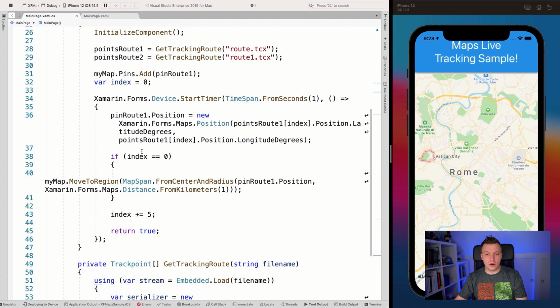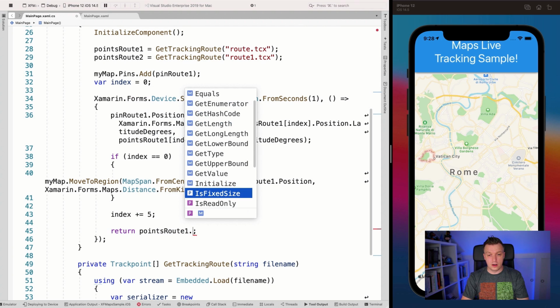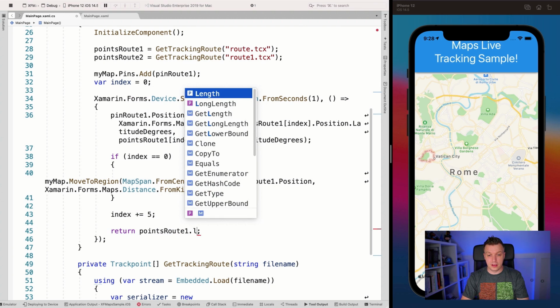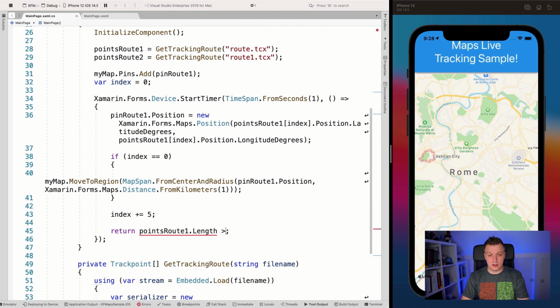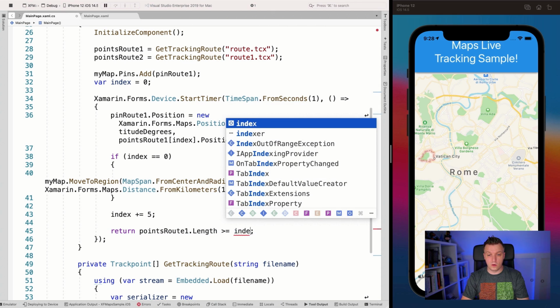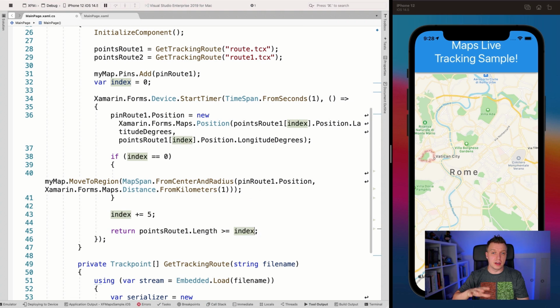Then also, if this is something more real life, then you probably want to check at some point, not just return true, because if you remember, returning true makes sure that the timer loops again. But we want to do maybe something like, hey, pointsRoute1.Length is more than index. There we go. Otherwise, we just want to stop running and break off this loop, and it's going to stop.